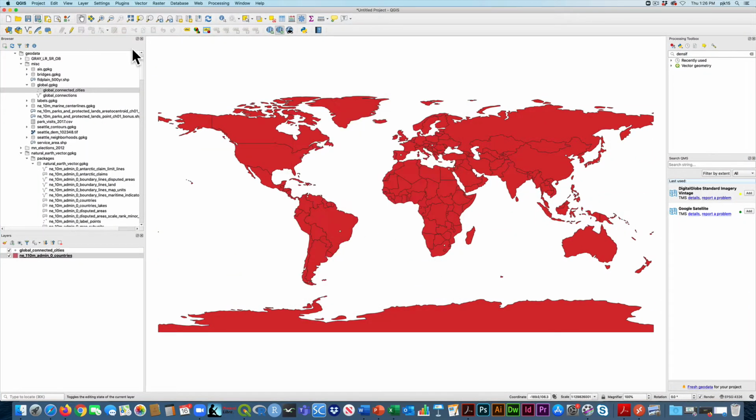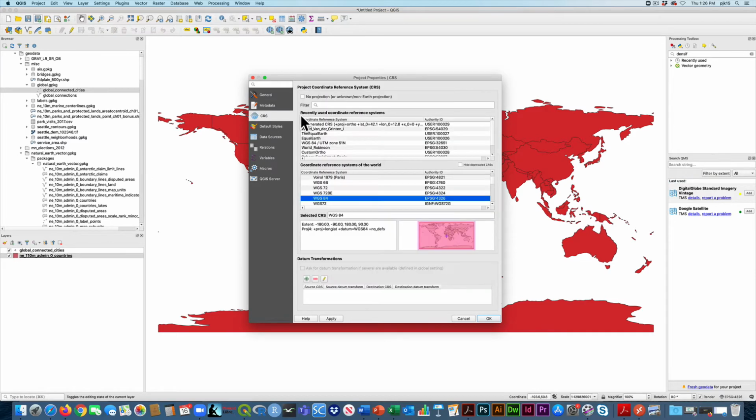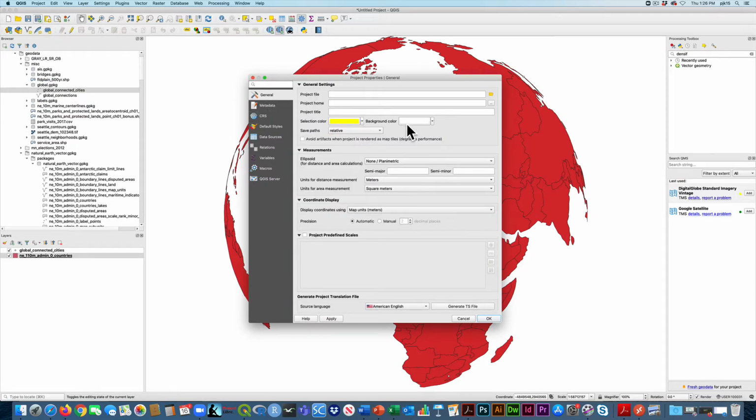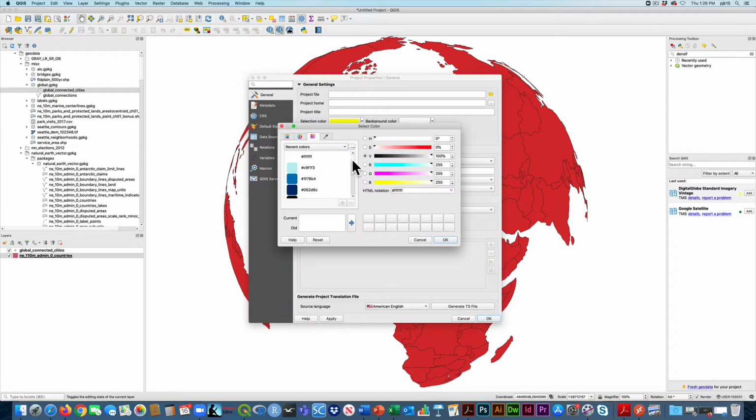Say OK. Nothing happens, but then when I go under Project Properties and I look at my coordinate reference system, if I start to type in Orthograph 1, it comes up. I'm going to select that, say OK, and then it gives me a map projection more similar to what's in the book. The other thing I want to do under the project properties is set the background color to black, which I would do right here.